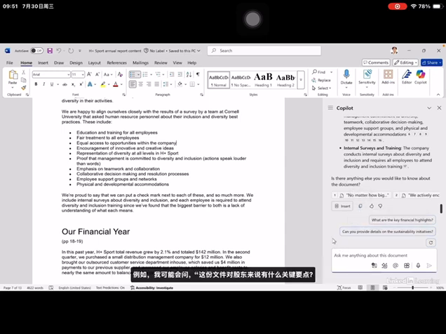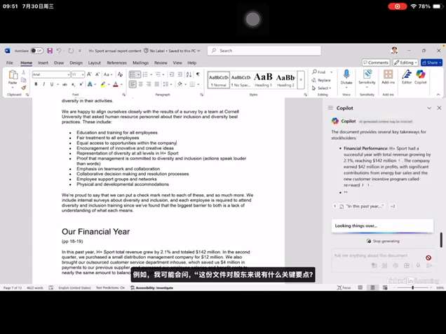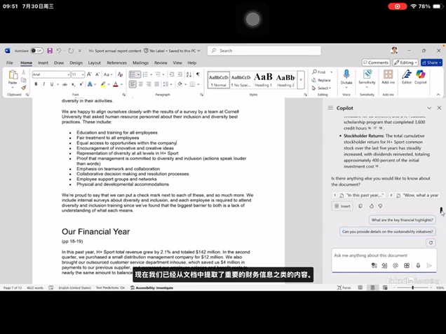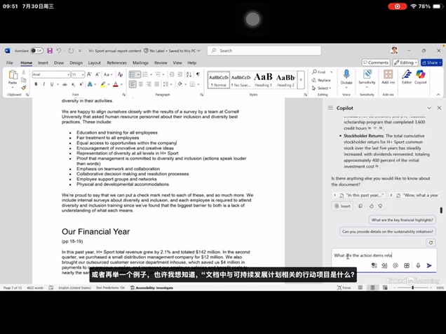For example, I might ask, What are the key takeaways for stockholders in this document? And now we've extracted things like the important financial information from the document. Or as another example, maybe I want to know, what are the action items related to the sustainability initiatives in the doc?